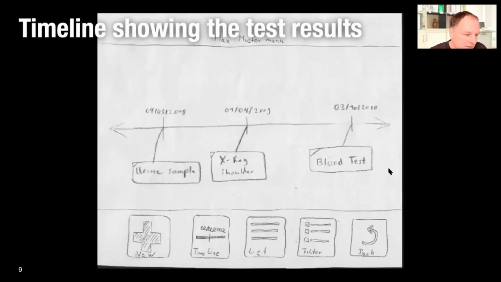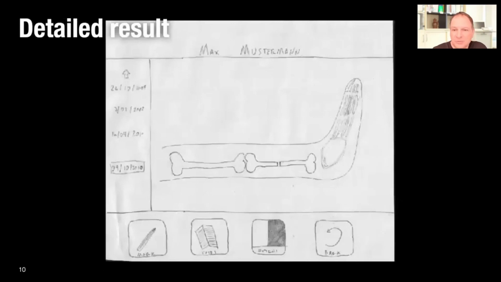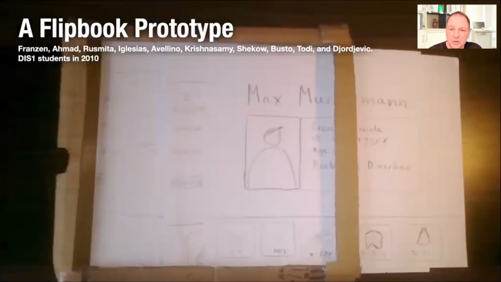And let's say I now tap X-ray here. Then the next page shows, okay, so that gives me a detailed view of the data and the scan of the X-ray that I wanted to see. So as you can see, this flipbook prototype lets me talk you through a particular scenario.